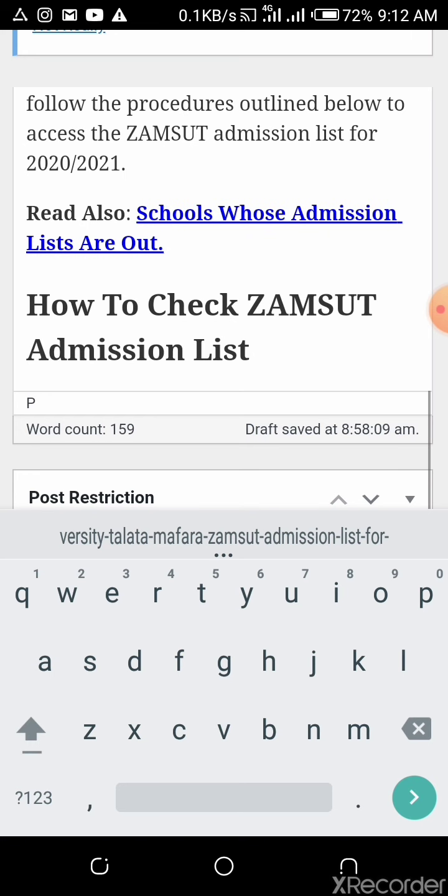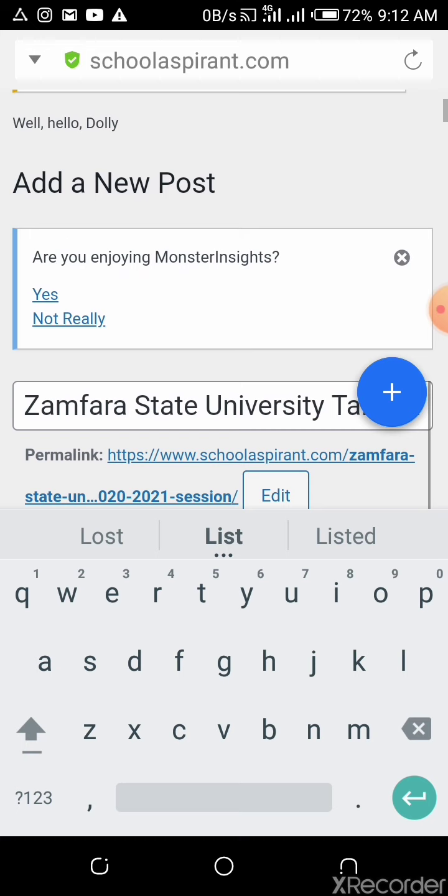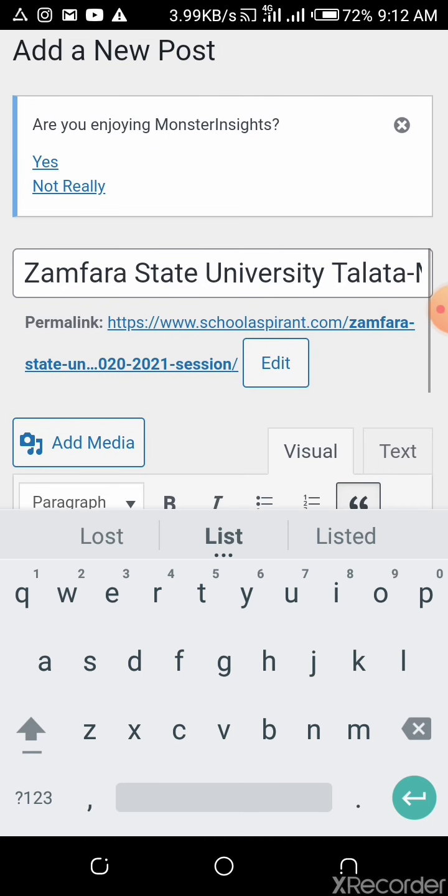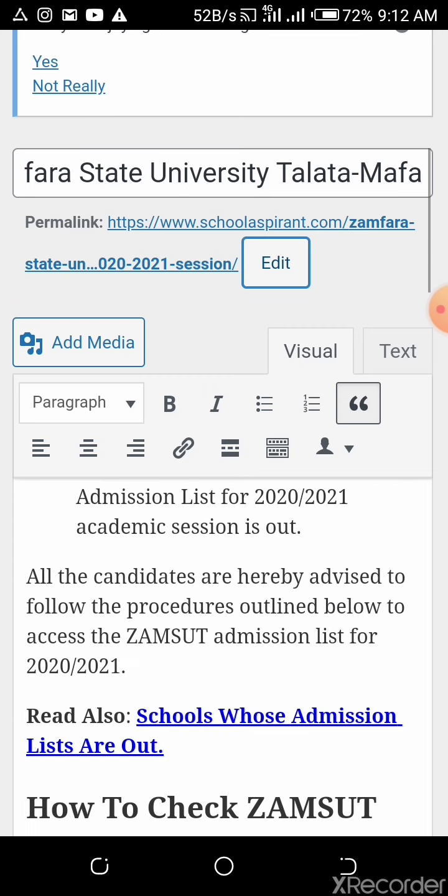Okay, how to check Zamsuit admission list. This is the subheading that is inside here. In any post, the second heading apart from your headline, that is in H2 tag, becomes your subheading. So let me show you that's the headline. And these are other places to also edit your snippet. At this place with my link, click on this editor and you are going to start editing your permalink.